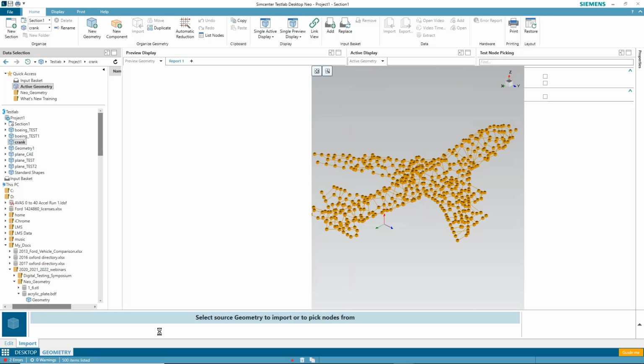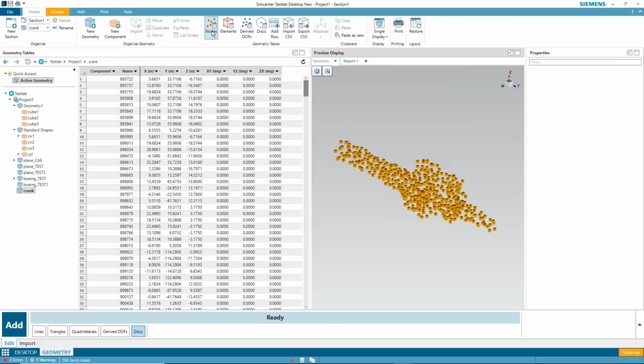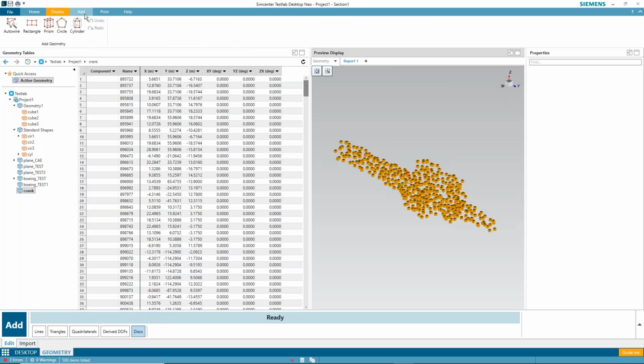Under the edit task, I can manually create nodes and elements and draw DOFs and disks. Or if I went to the add, I can do standard shapes, rectangles, prisms, circles, cylinders, and I can auto wire my mesh. And the auto wire doesn't have to be from CAE. Maybe I wanted to type in my nodes manually, but I don't want to make my lines myself. I can go to auto wire and automatically create the lines.